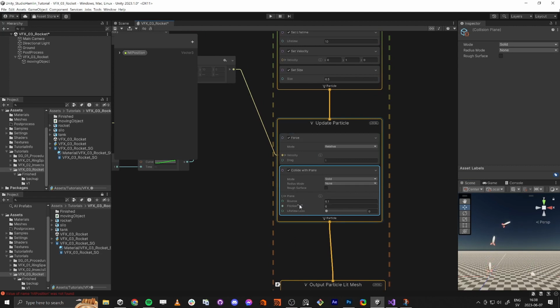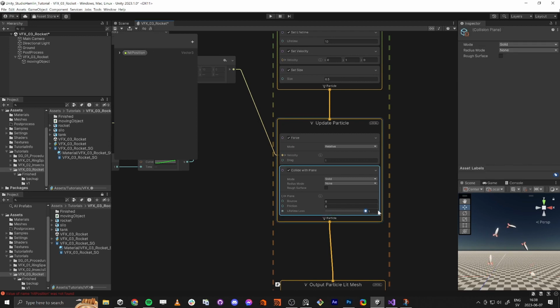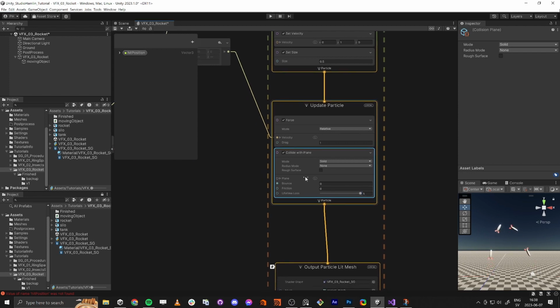and we don't want it to bounce anything. Well, it doesn't really matter because it won't bounce anyway. But what we want to do is the lifetime loss. So whenever it hits the ground, this is how much you want to remove from the lifetime. So if we put this to 1, the rocket will immediately die when it hits the ground. And this is information we can use.